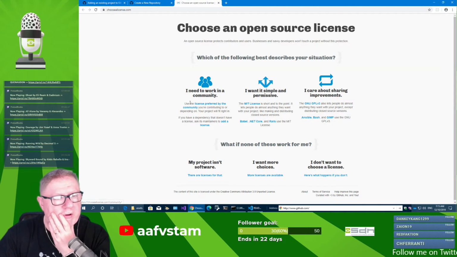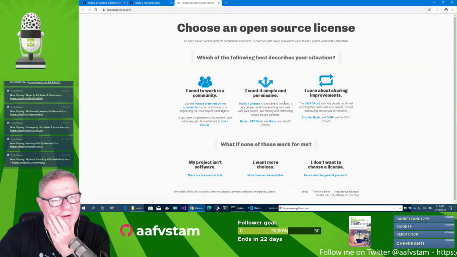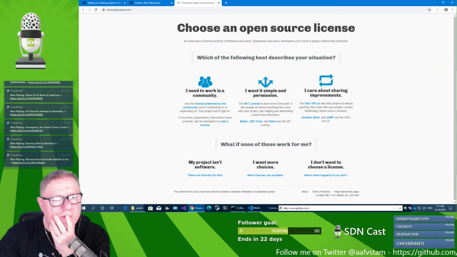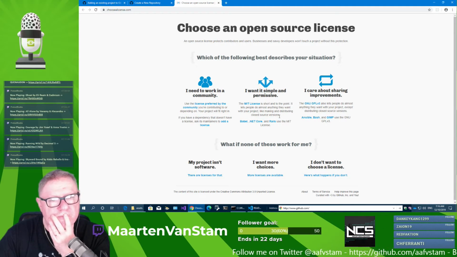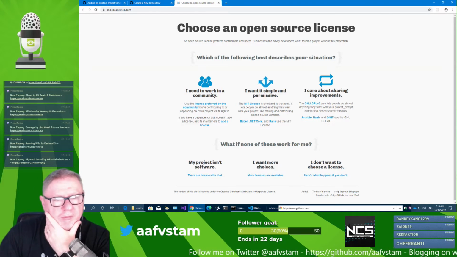I need to work in a community. Use a license preferred by the community or contributing. If you are depending on a project that doesn't have a license, ask its maintainers to add a license. The MIT license is short and to the point. It lets people do almost anything you want to the project, like making and distributing a closed source version. I care about sharing improvements.